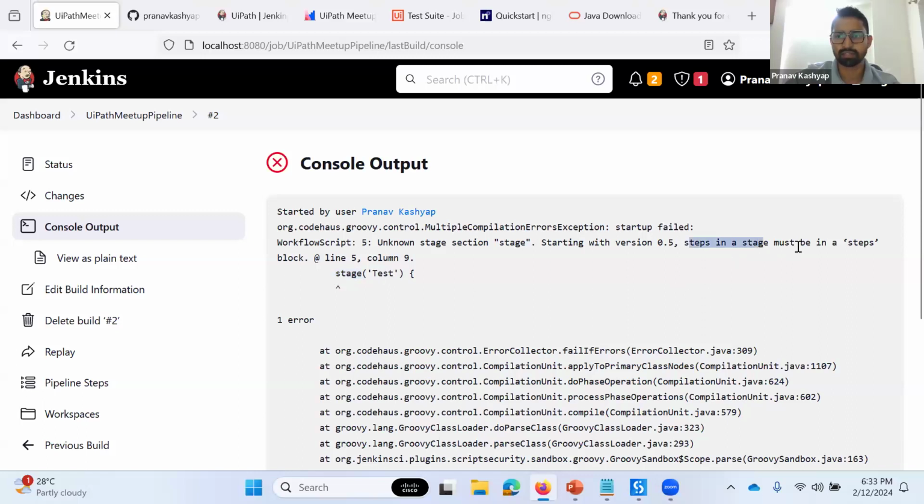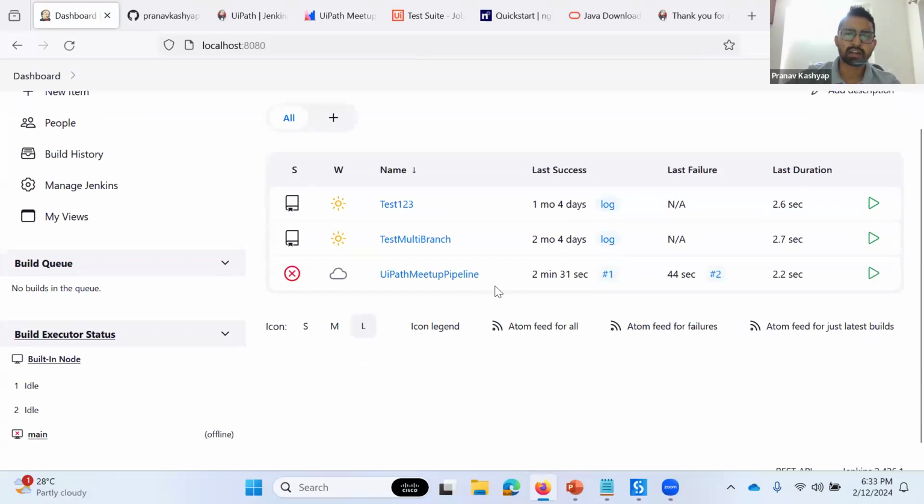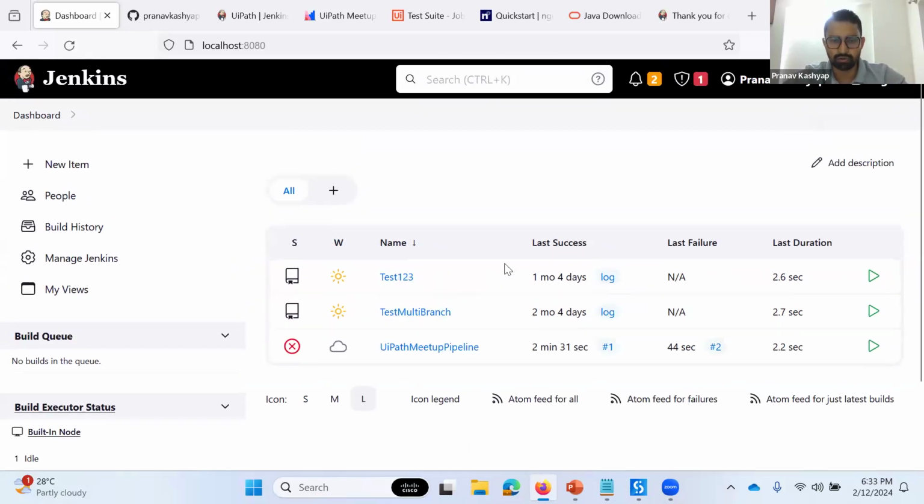You can see here steps in the stage, in the steps. So now I got that there is some issue with this particular thing. Again, I can come back, configure it, and change it back to what it was. So this is how the basic pipeline works. I'll not be going and changing it again.